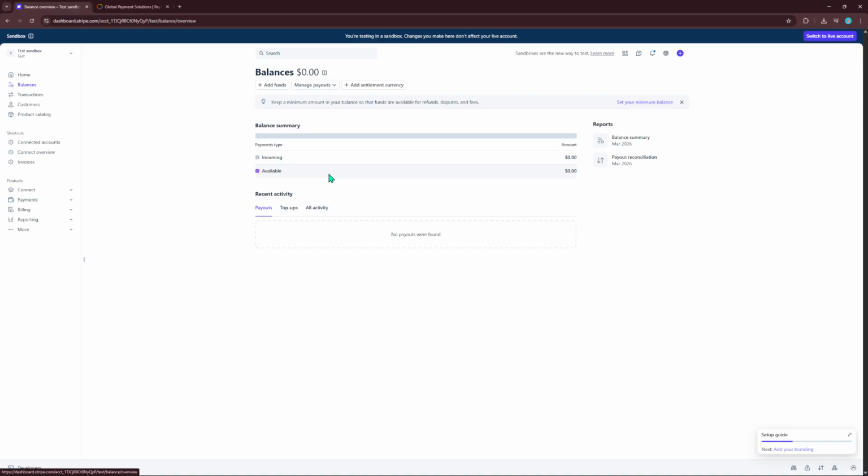Now, once you are on the Balances page, look for the Manage Payouts drop-down menu. This option will allow you to control where and how your funds are sent. Click on this drop-down to reveal more options. From here, you'll need to select Manage Bank Accounts.